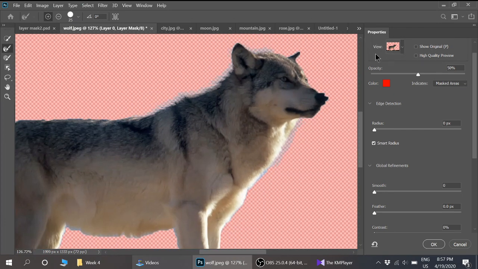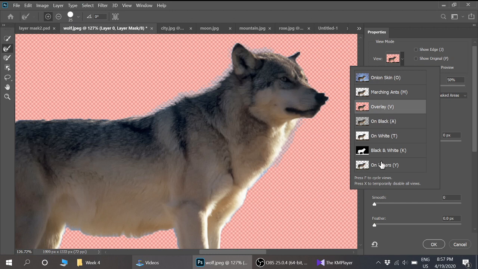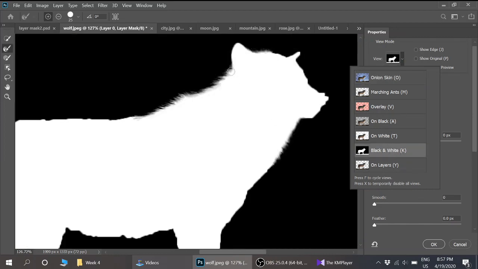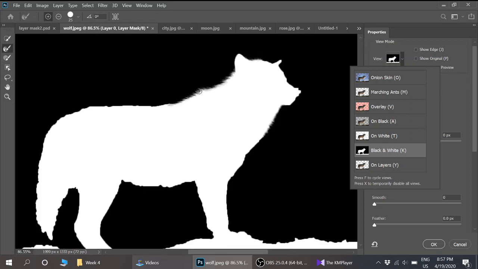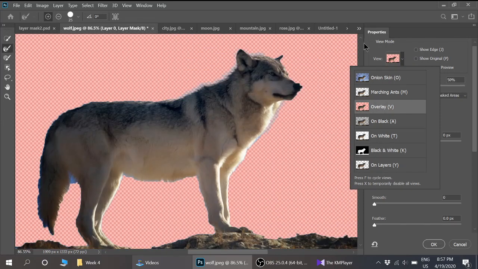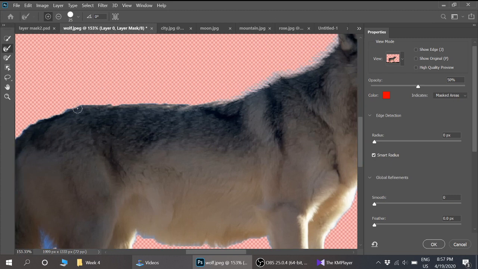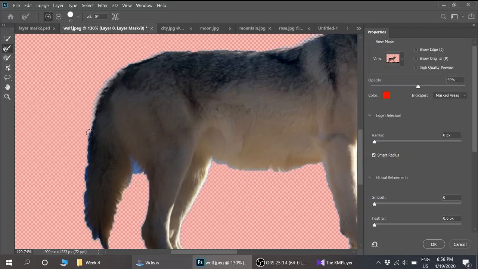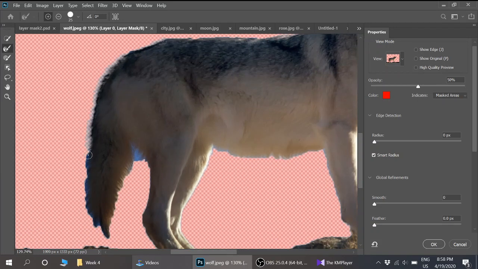And by the way, in the view, there are different view options, so you can choose the one that you like. And here is a black and white mode, and you can notice that here the hair is already selected, and compared to that, here we don't have the hair selected. So I like to work with the overlay mode, and let's go all around the wolf to refine the selection.